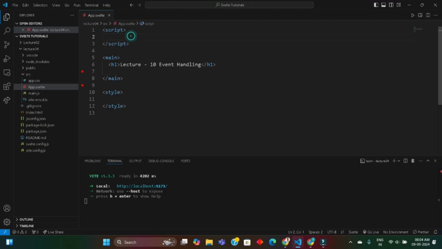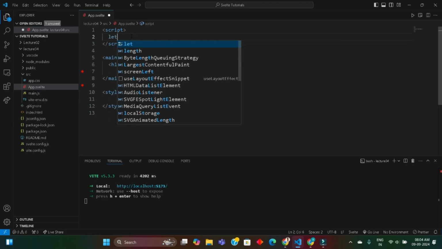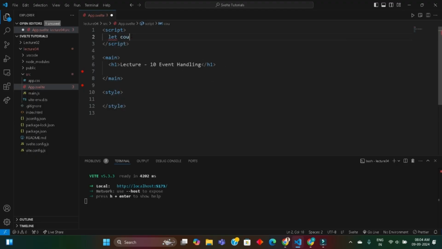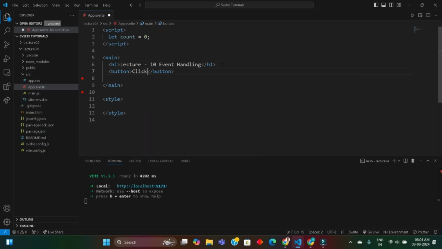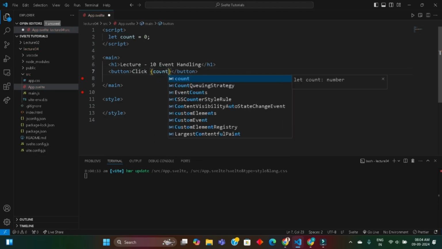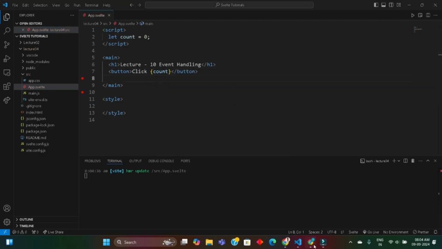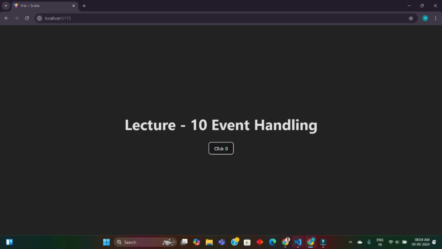To understand this, let's take an example of a click counter. For that, we will declare a variable in the script section, which will be let count equal to 0. Then we will make a button in the main section, and we'll be attaching that variable to this button. Now save it, and if you look, you can see we have a button.